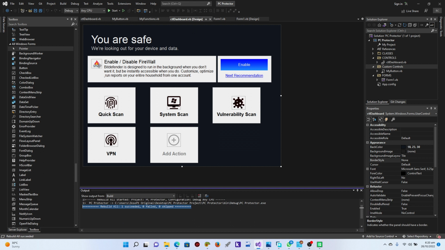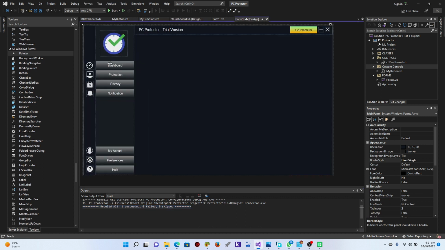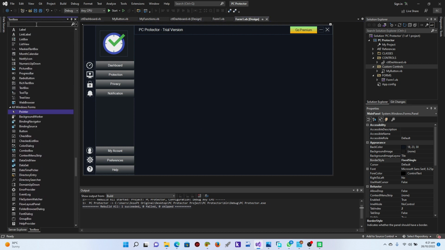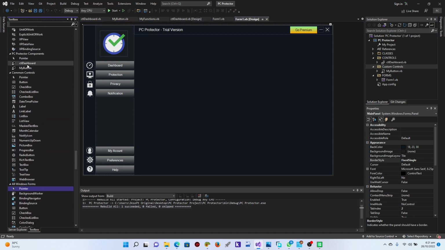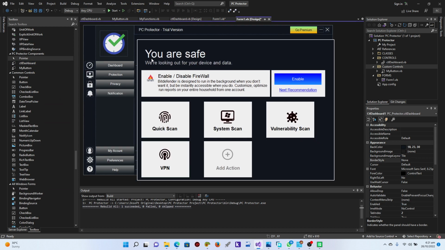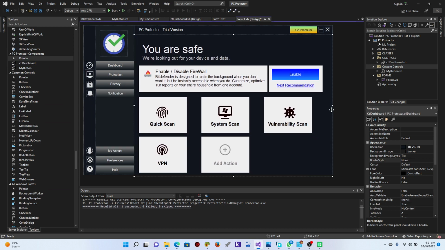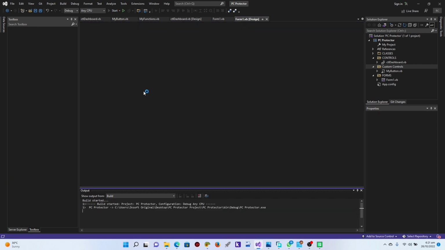Then you just have to go back to the dashboard, that is the form 1, and you just say, so that is a CTL dashboard. Just drag and drop it here, there you go, perfect, job done, excellent. So let's quickly start our project and let's see how it actually looks.